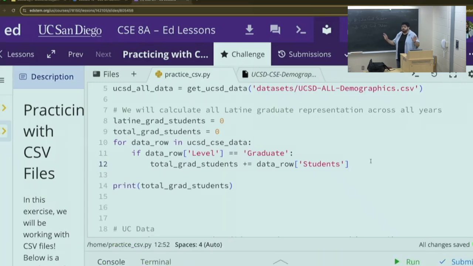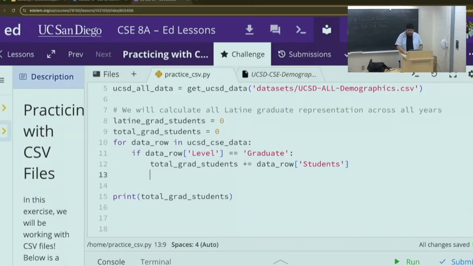Does that make sense so far? Great. Now we have our bottom number. Number of total graduate students. Great. How can we now get our number of Latin American graduate students? Another if statement. Another if statement? Where should I put it? Inside this if statement? Outside?